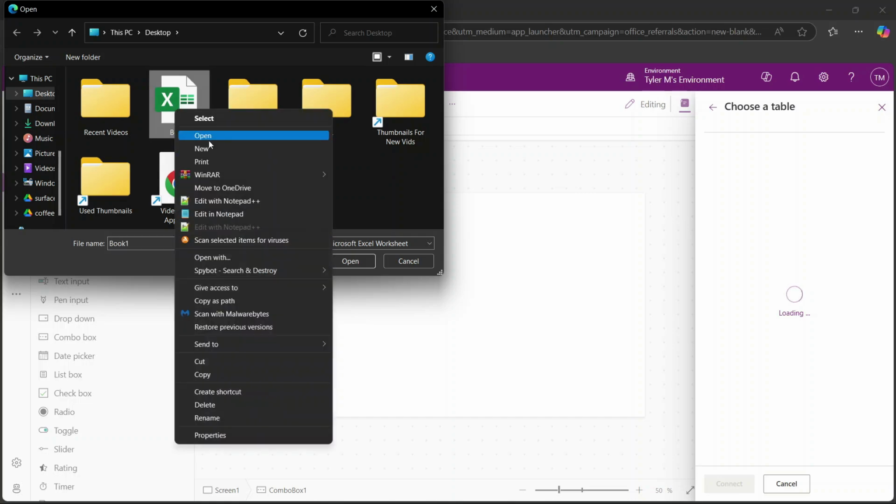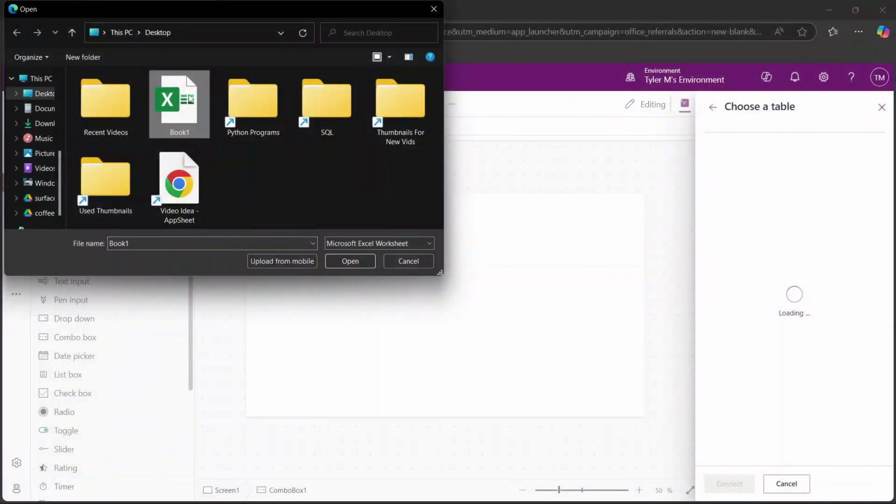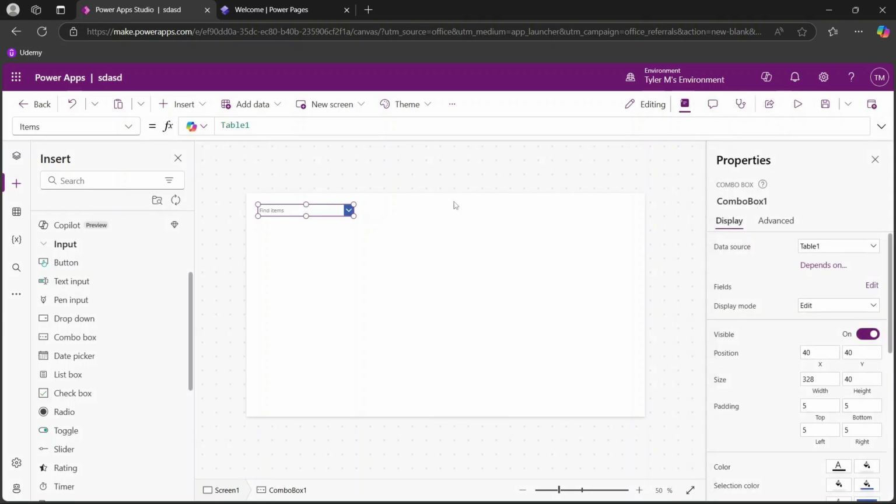And just to give you a quick overview of what this file looks like, you'll see that we have it right here. So I have in this column no unique values, but in this column I have in progress and in progress as duplicates, and in this column I have the number 10 and the number 10 as a duplicate. So what we're going to do is we'll go ahead and open this file. You select the table from that file and choose connect.